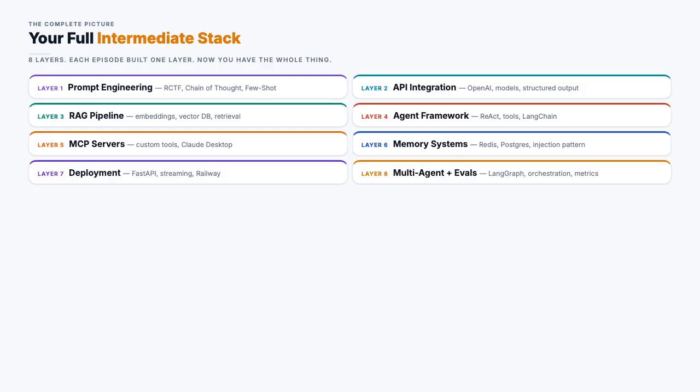Look at what you have built across 8 episodes. Layer 1, prompt engineering with RCTF and chain of thought. Layer 2, direct API integration with structured output. Layer 3, RAG pipelines with embeddings and vector search. Layer 4, agent frameworks with the ReAct loop and LangChain. Layer 5, MCP servers and custom tools.